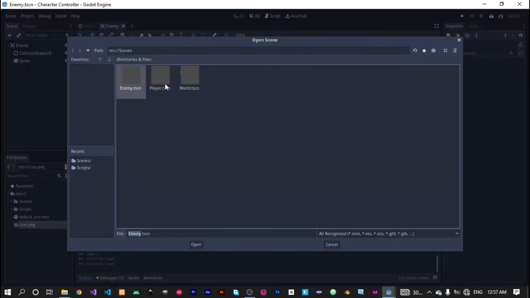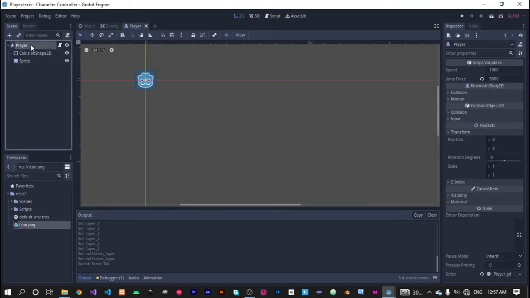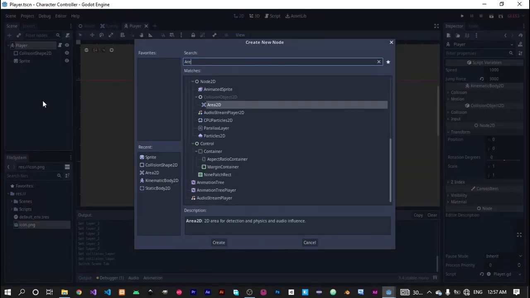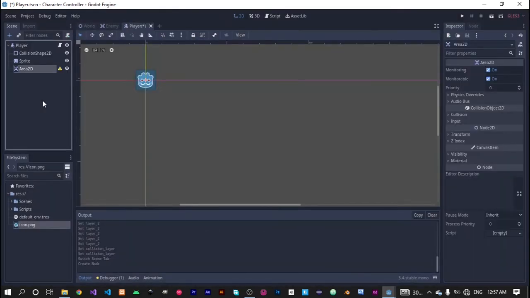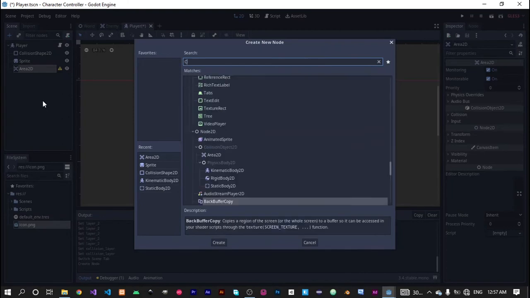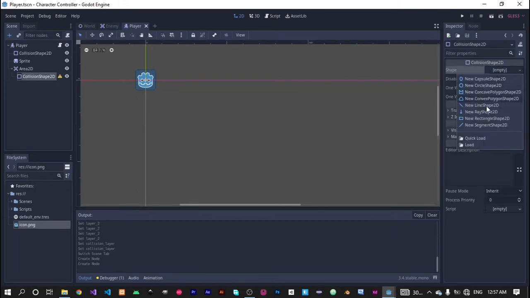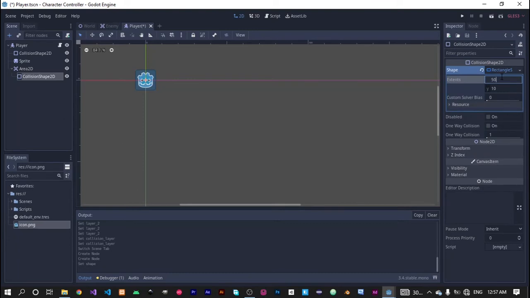Now open our player. It's a KinematicBody2D. Add an Area2D and also add a collision shape. Define its shape and extents. I will define it 50 by 50. I define the shape a little bit bigger than the sprite because I want to detect whenever an enemy enters this area.